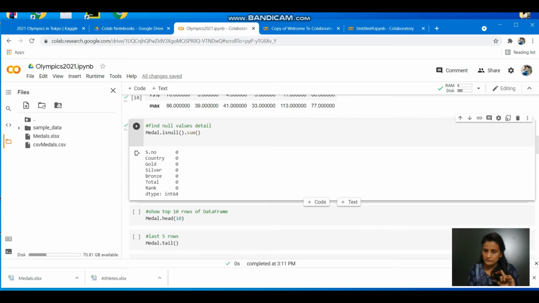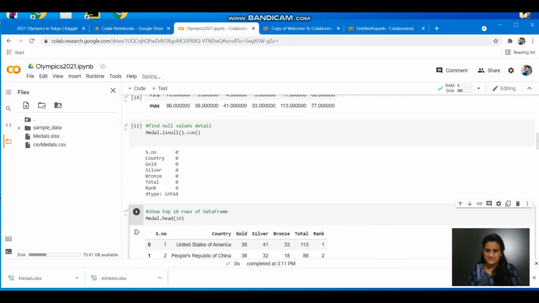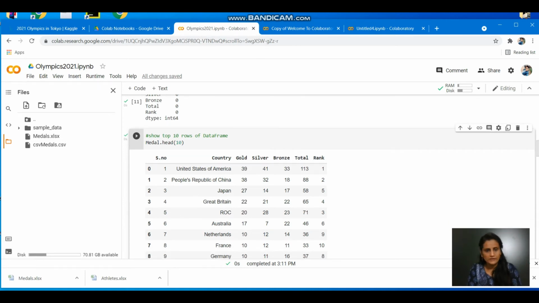The head function actually gives you the first 5 rows. Tail gives you the last 5. And inside, if you give as an argument a value that is 10, so 10 first values, 10 first rows. See, this is going to give you the first 10 rows. This is a proper data set. Now we have serial number, country, gold, silver, bronze, total, rank, like that.